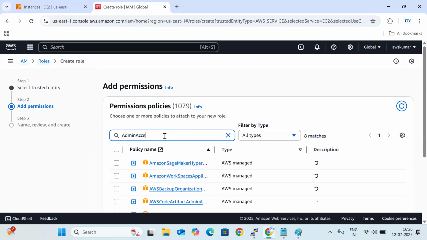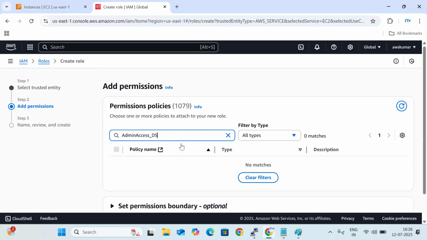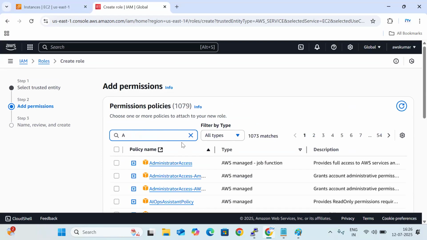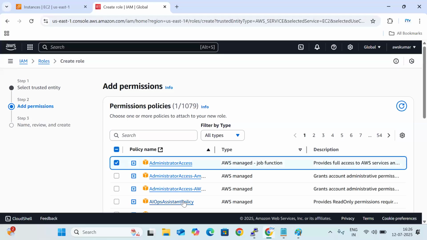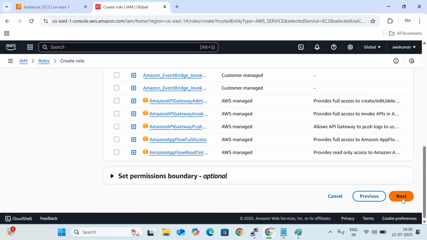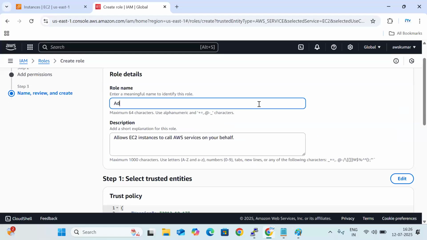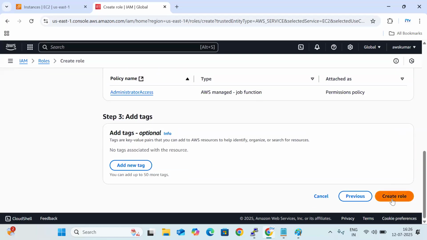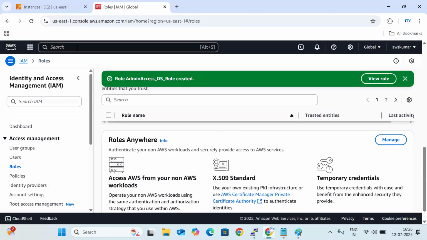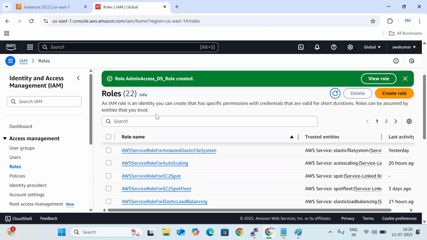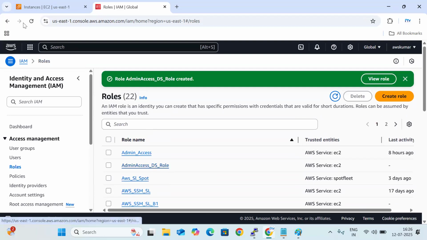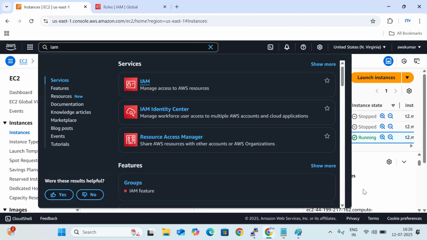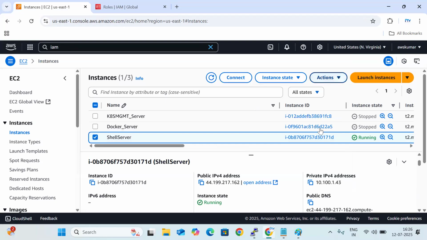Admin access _ds. I will provide the administrator permissions, and the name of the role will be admin access _ds_role. This is the role that I am going to create for that particular server. Whatever role we have created, admin access _ds_role, I will be applying onto the server.